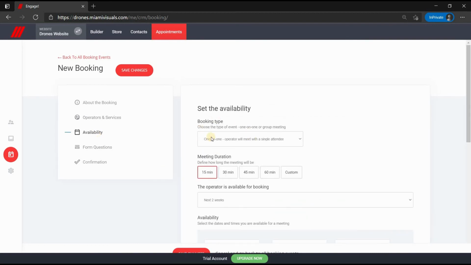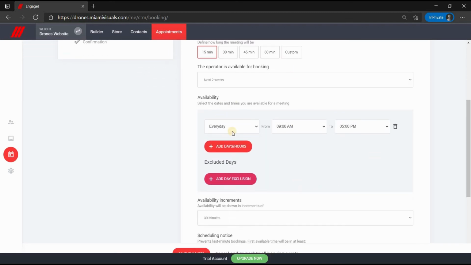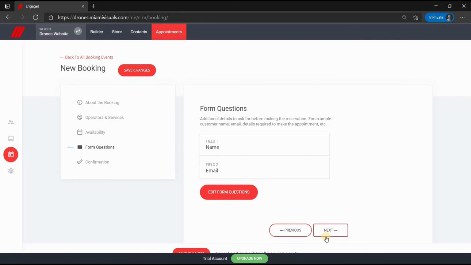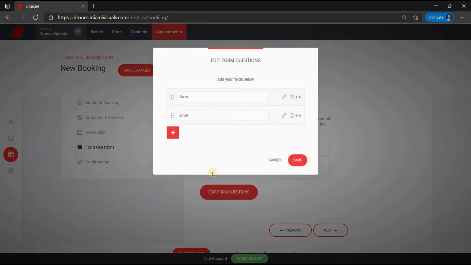In the Availability tab, we will find options such as booking type to one-on-one with an operator or by group. The meeting duration, operator availability, meeting availability, setting the time frames available between bookings among many other options. Click Next.